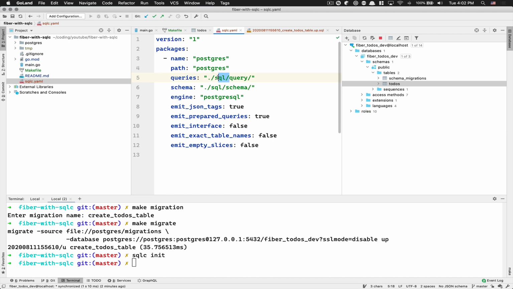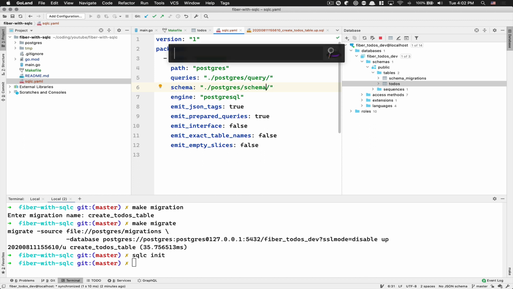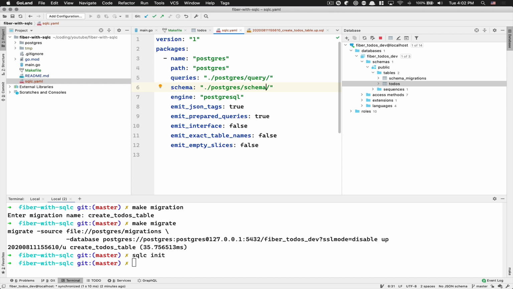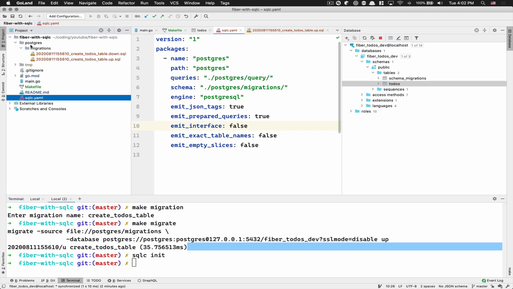The queries are going to be inside a Postgres query folder, and for the schema, that's going to be the migration, finally, the migrations folder. So migrations, perfect. After that, the engine, keep it as Postgres. Emit JSON tags, for our case, we can set that to true for now. All the other stuff you can keep as default. And now after that, what you need to do is go to Postgres, and right there you're gonna be able to create a folder called query.